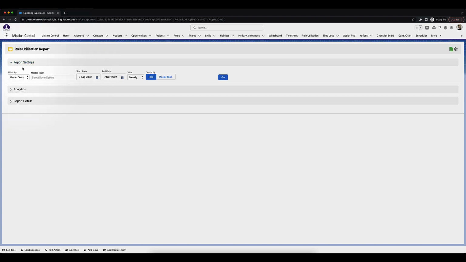With report settings, you've got a few options that you can adjust to have your data filtered to your requirement. With Filter By, you've got three options: master team, team, and role. Team and role would allow you to report on individual roles, as they only have the option for group by role. With master team, you have the option to group by both of these, so you can choose to report on individual roles or the whole master team as a group.